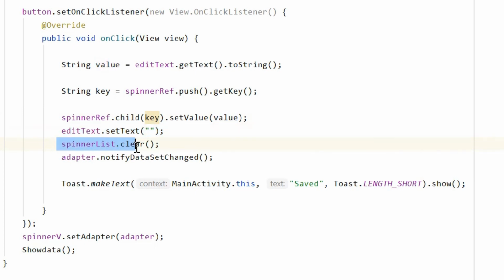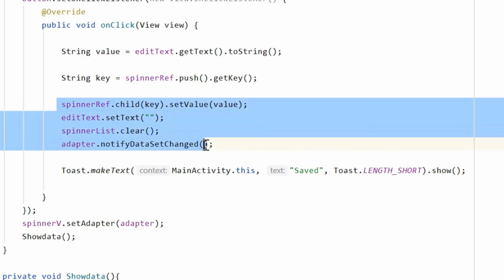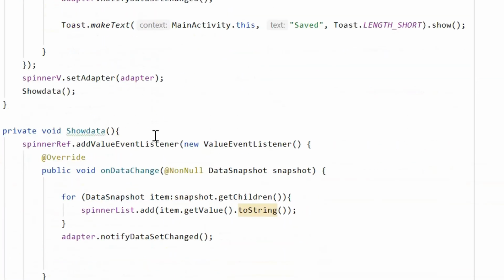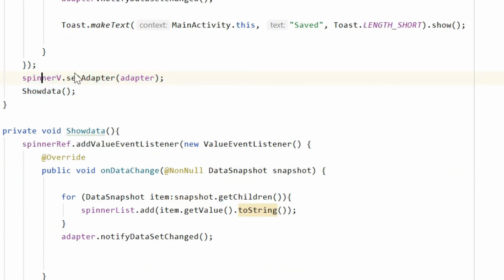Then after this you need to just clear the spinner list, and also make adapter notify data set changed. Why? Because whenever you add some data, it will retrieve that data in the spinner list. So when you add some data again, what is the problem? That it will save those list items again. So for solving that problem, you need to write these codes. Pause the video, write the codes, and then after this you have to set the adapter, spinner dot set adapter, that is the variable of spinner.